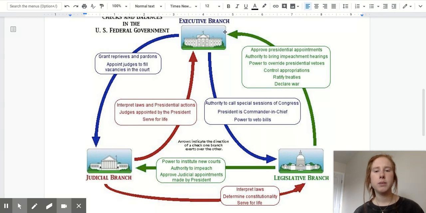So now let's jump up to the executive branch. So the executive branch checks or limits the legislative branch by calling special sessions of Congress so he can ask them all to meet.